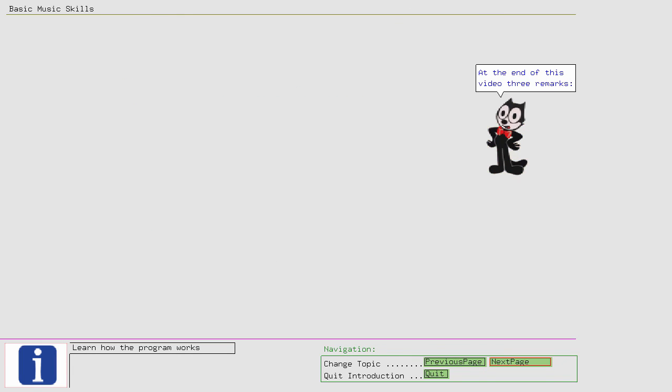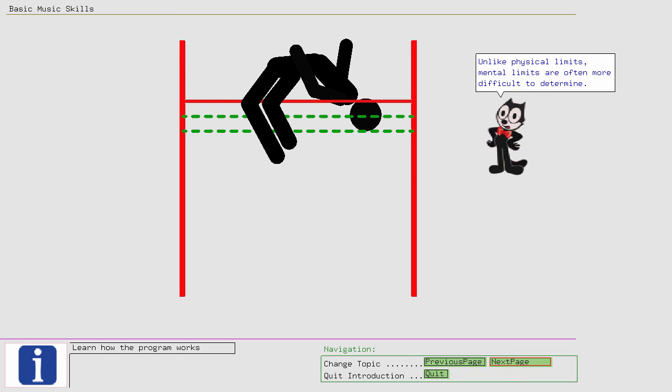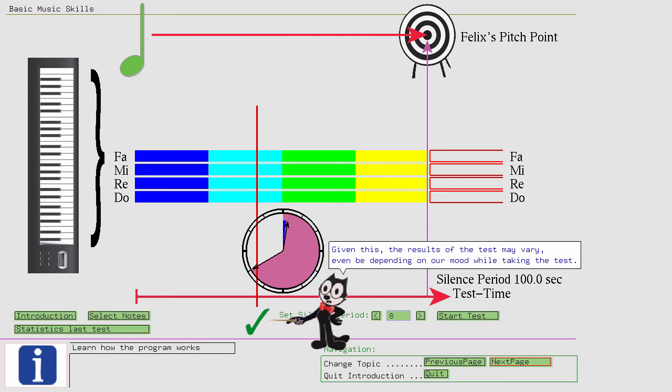At the end of this video, three remarks. First, a helpful tip. Use solfège syllables for easier pitch association. Second, an implication. Unlike physical limits, mental limits are often more difficult to determine. This is because the mind is complex and reacts to actual circumstances. Given this, the results of the test may vary, even depending on our mood while taking the test.